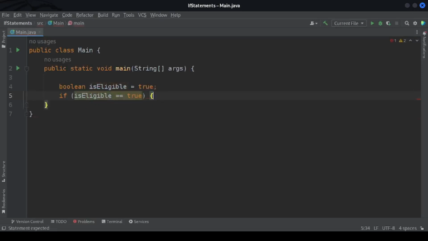Then you open the parenthesis. If I press enter, there should be the curly bracket. So you open it and close it like this. Inside this curly bracket, you write what you want to be executed if your condition is true.